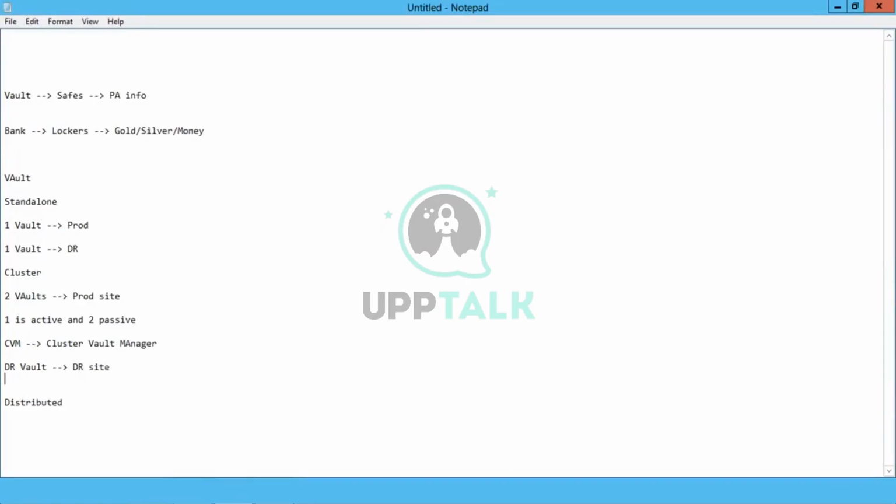Any doubt? In this case, for the cluster vaults, two vaults are installed at the same data center. At the same time, only one vault is active and the other one is passive. What could be the better use case?